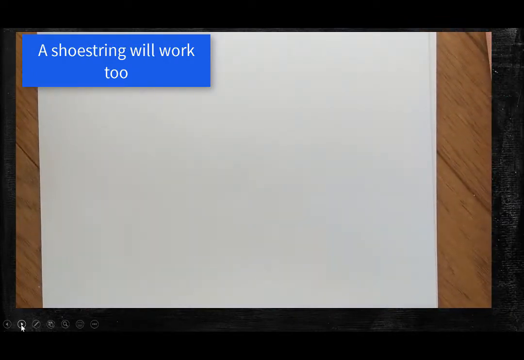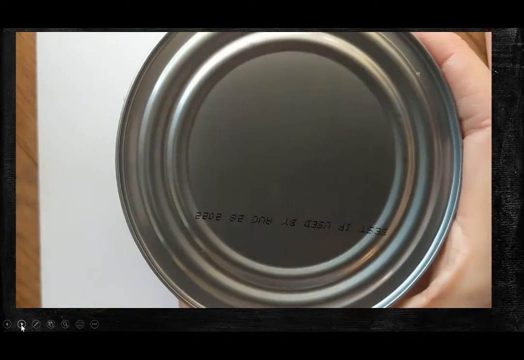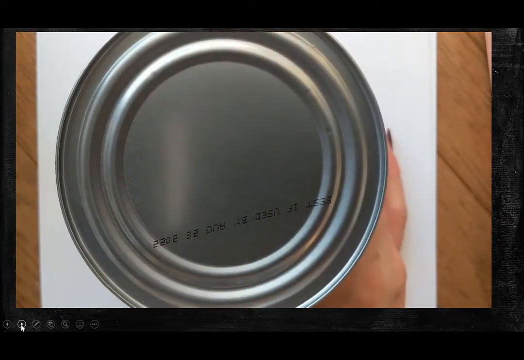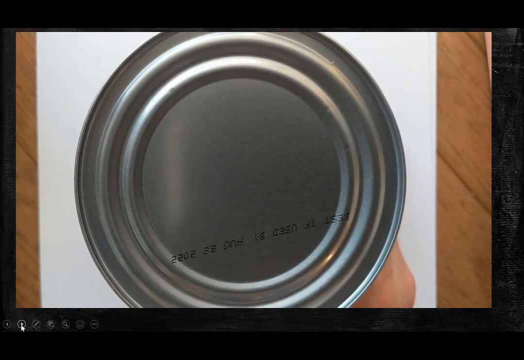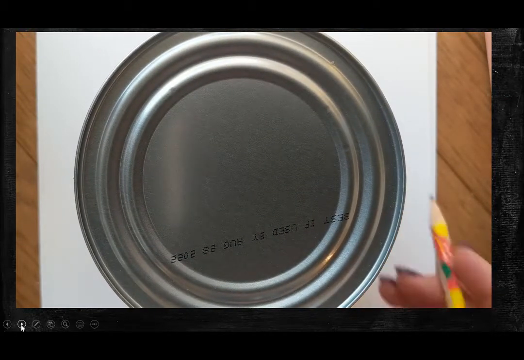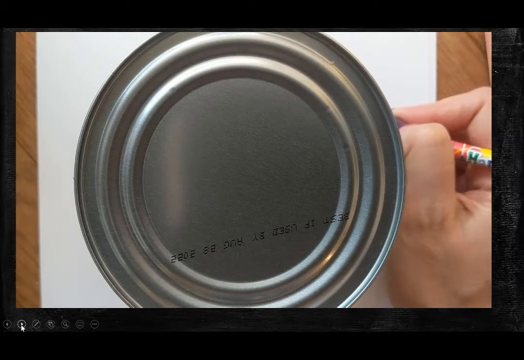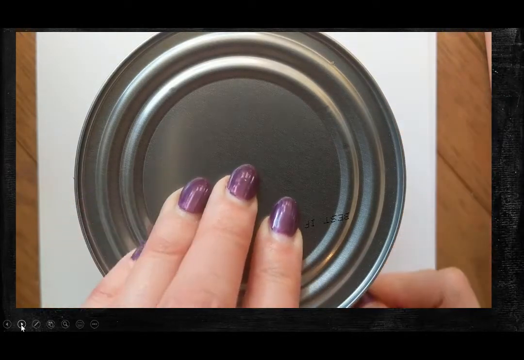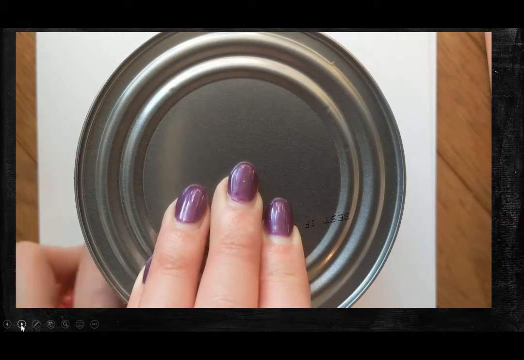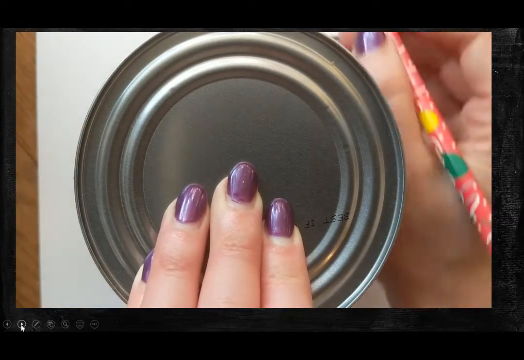Okay. So the first thing I'm going to do, I'm going to put this camera here so you can see. This will be hard to see originally when I trace, but then I think it will work better. You're just going to trace around the outside of this can. So I'm going to do that.